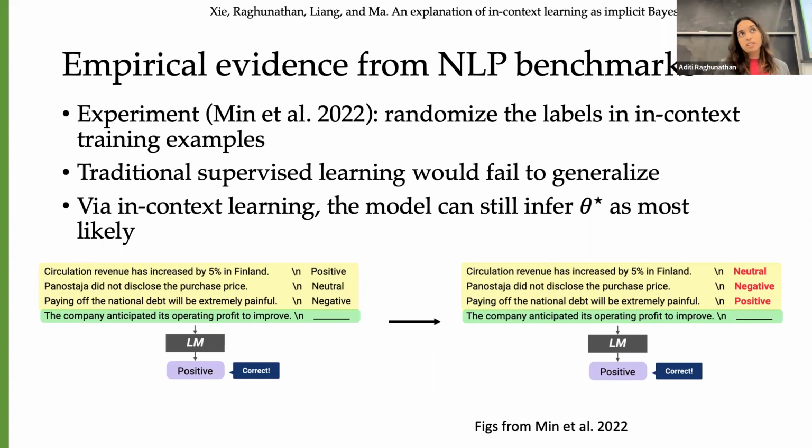Yeah, can we observe this evidence under a non-classification setting? The question was, can we observe this in the non-classification setting? My honest answer is I don't know. I haven't tried or examined that well, but maybe this paper from Min et al. might have more information.